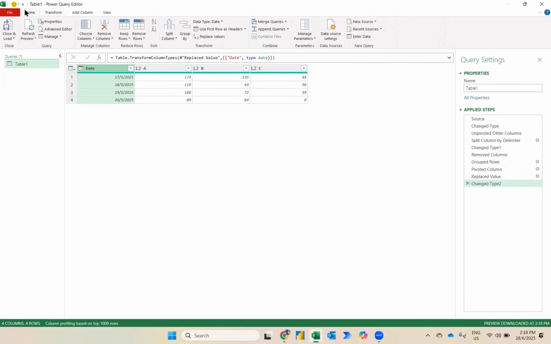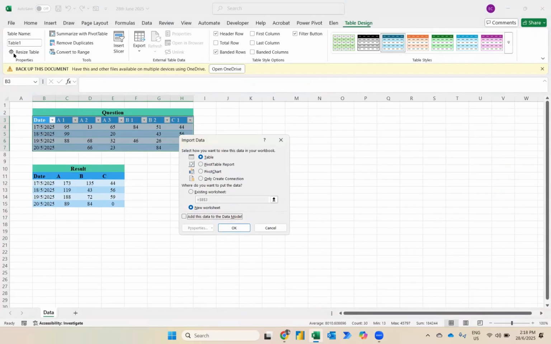So I'm going to go to home and I want to press close and load too, because when you just press close and load over here, it will actually automatically load as a table in a new sheet. What I want to do is I want to press close and load too, so that I want to load as a table but on an existing sheet. So existing sheet means over here, and maybe I just put it over here and then press OK.